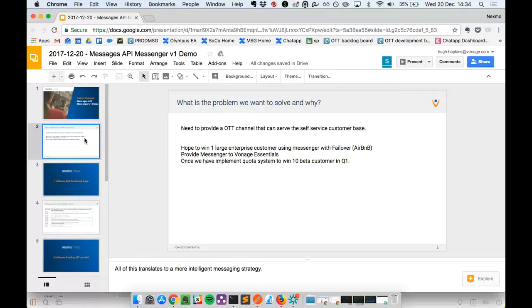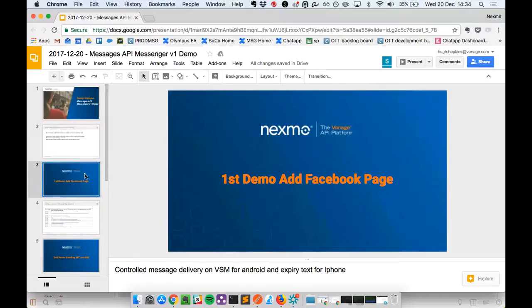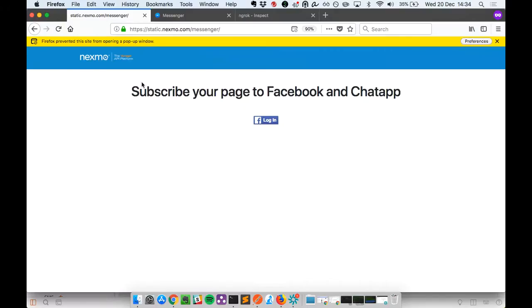Hi everyone. Okay, so the first step of the demo is adding the Facebook page to our Facebook application. To do this, you need to visit the static page at this URL, static.nesmod.com/messenger. So first thing, you log in using the Facebook SDK.